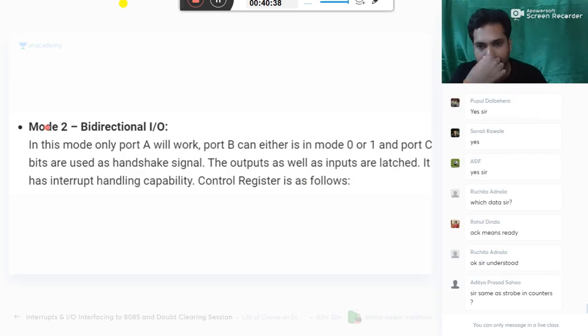Another is, yeah, that is also similar. Strobe is used there to read the data, similarly to avoid the transient states. It is a technical name.